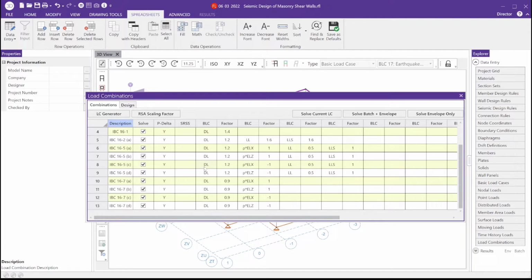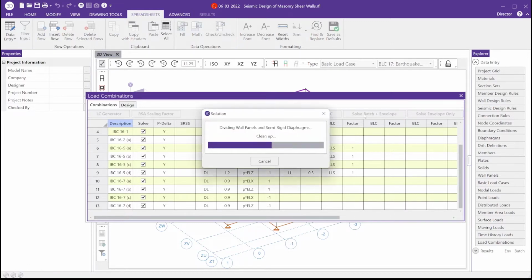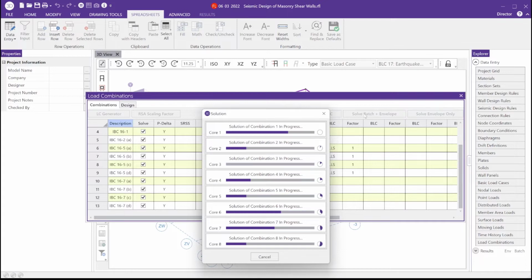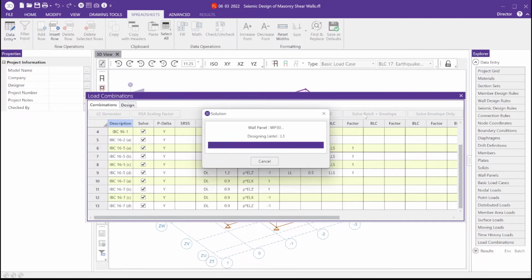So now that we have done that, we can go ahead and solve our model by hitting the solve batch plus envelope button within the load combination spreadsheet. And as the model solves, it's important to point out that currently in the model, we have the same seismic design rule applied to all of the wall panels.